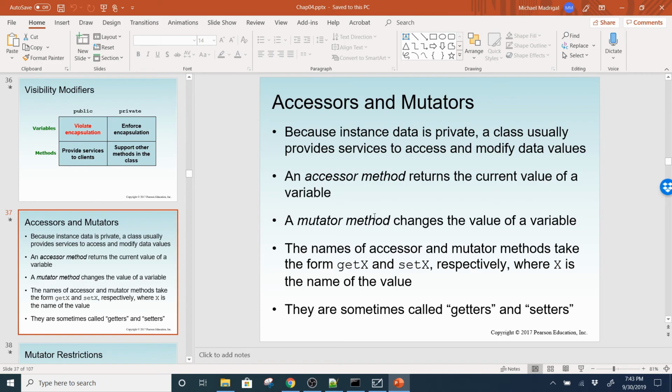Okay, I'm going to read these slides. Because instance data is private, a class usually provides services to access and modify data values. An accessor method returns the current value of a variable. A mutator method changes the value of the variable. The names of the accessor and mutator methods take the form getX, setX, respectively, where X is the name of the value. They are sometimes called getters and setters. I mostly actually hear them referred to as getters and setters. So I wouldn't just say sometimes, I would say the majority of the time.